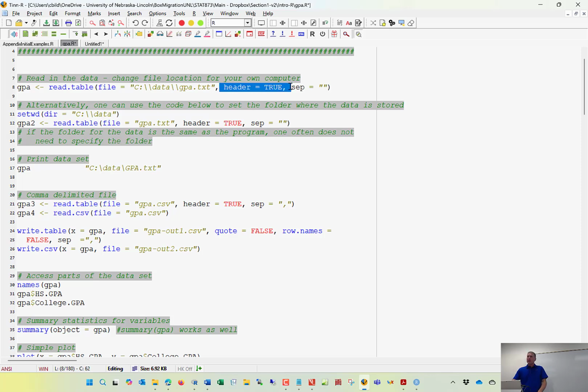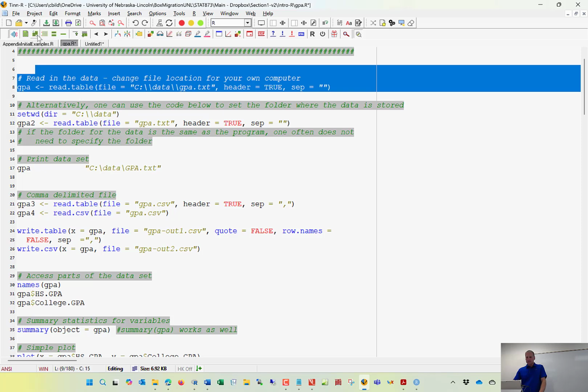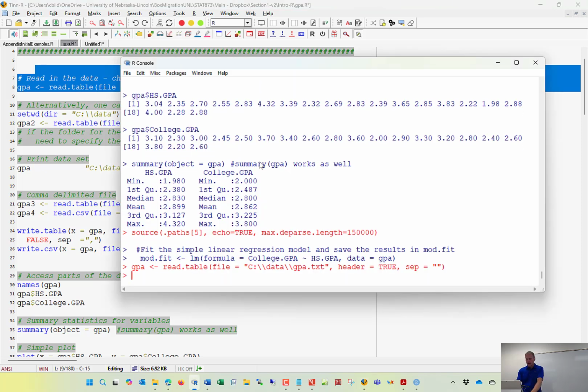So at the very top here, I have header equal TRUE, corresponding to my variable names being at the very top. And then sep stands for separator. How are the columns separated? Well, they're separated by spaces. You can put quote, space, quote, versus quote, quote. R knows what that means. And there we go. I read it in.